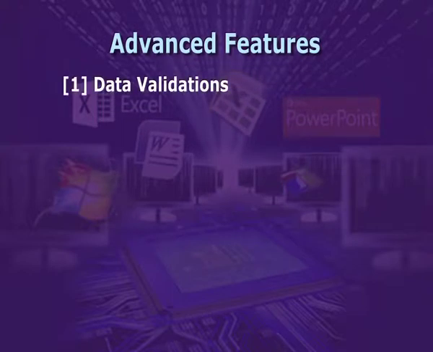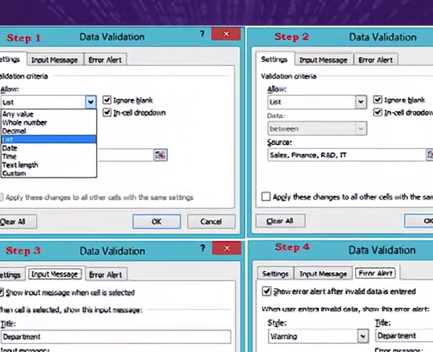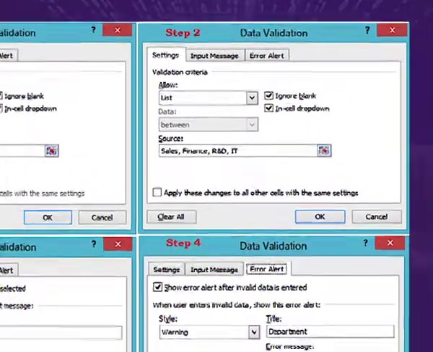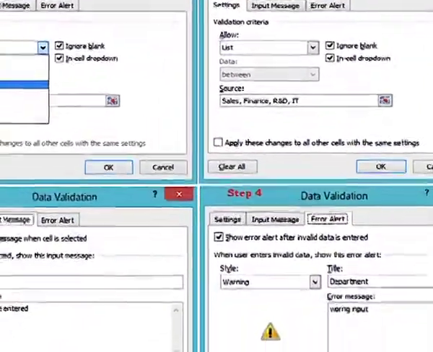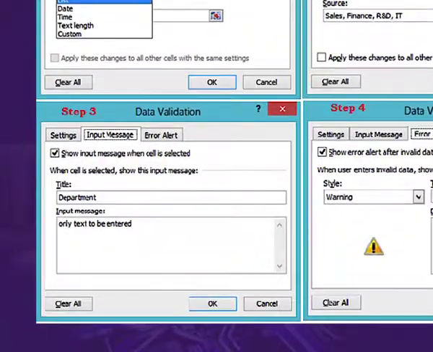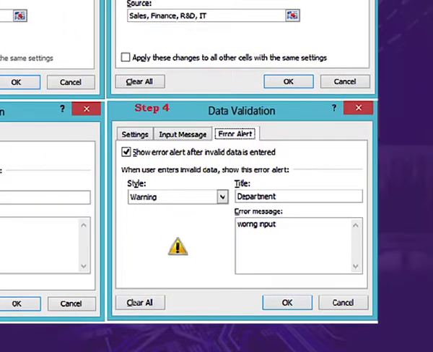The first one, data validation. Data validation is a significant feature of Excel that can be used to define restriction on what data can or should be entered in a cell. Data validation options are located in the Data Tools group.